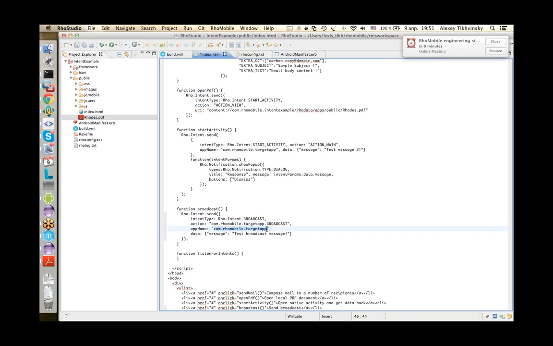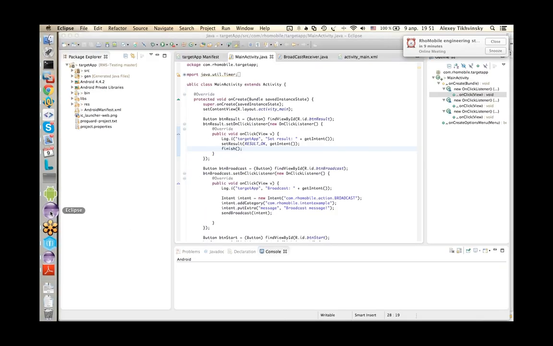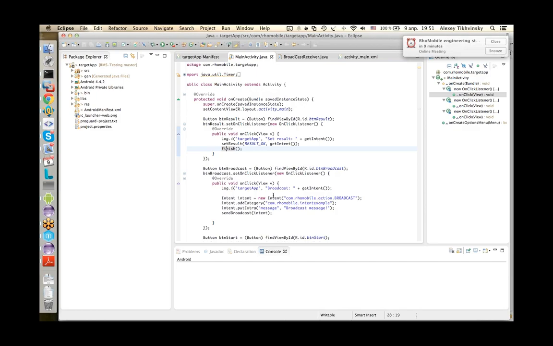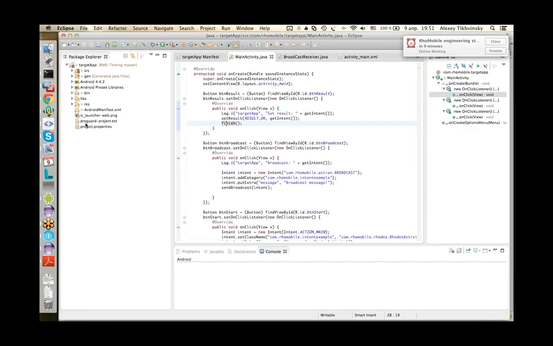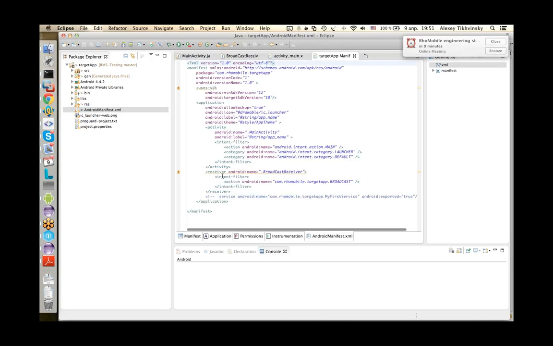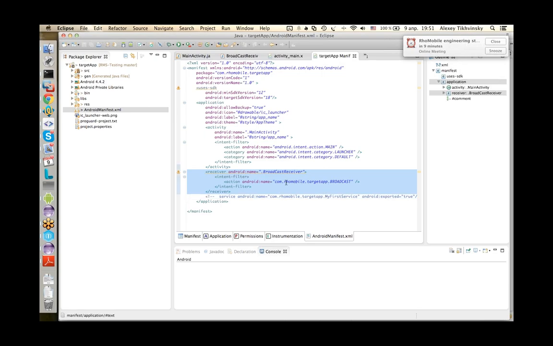Okay, so now we will try to send a broadcast to the same application, but it will not start our application because broadcast doesn't call start activity. So we will need to switch to the application manually, but we can look at the application in the Android log and see that it will be printed.